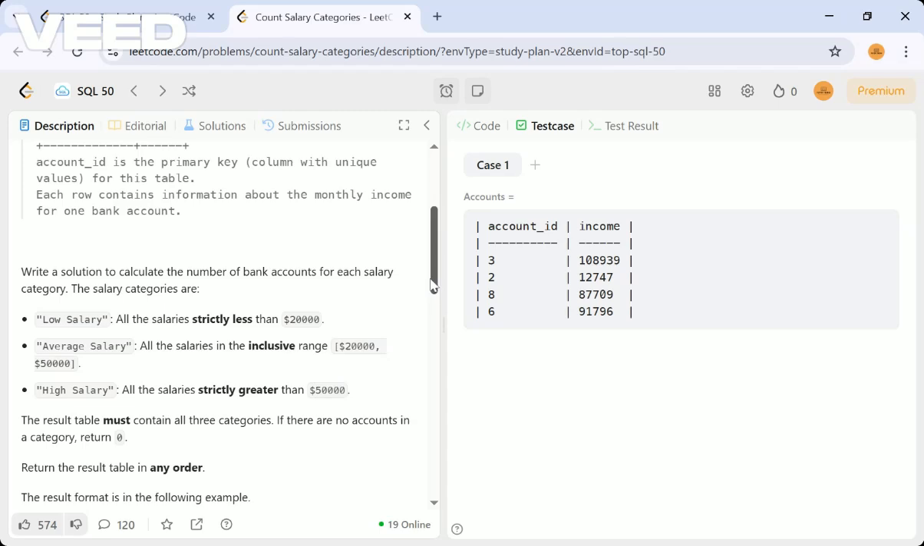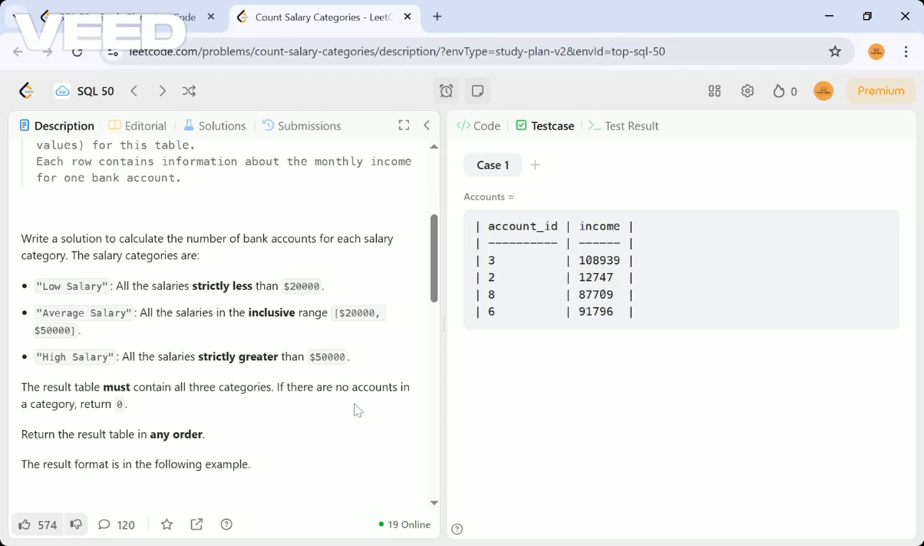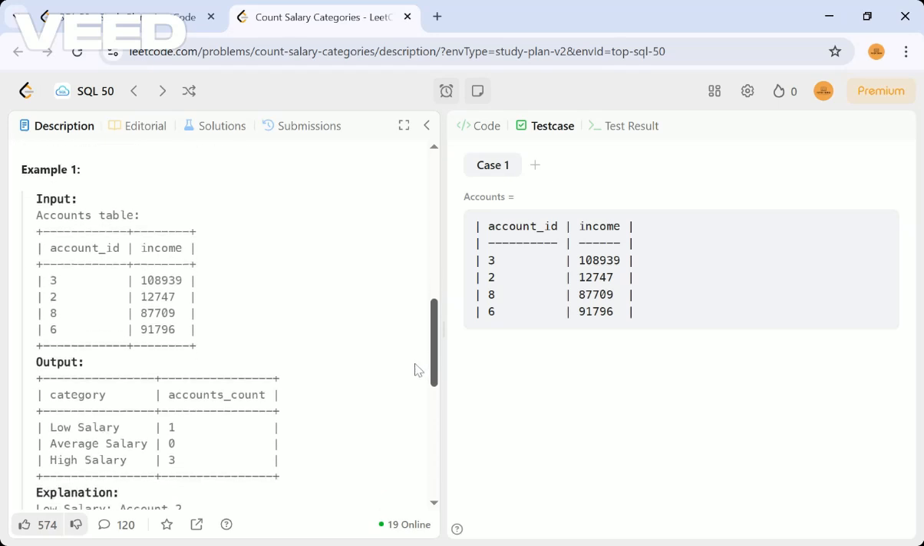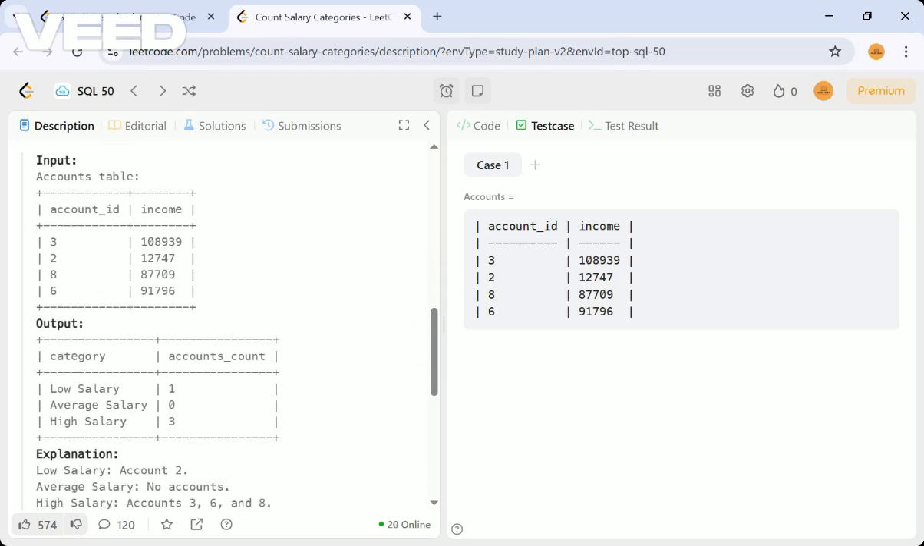The result table must contain all three categories. If there are no accounts in a category, return 0. They want the table to look like this, in any order. If you see the example, you will get to know. The Accounts table is like this. They want low salary, and the count of accounts for those low salaries. Which are less than 20,000? We have only one, which is this one. So only one is low salary.